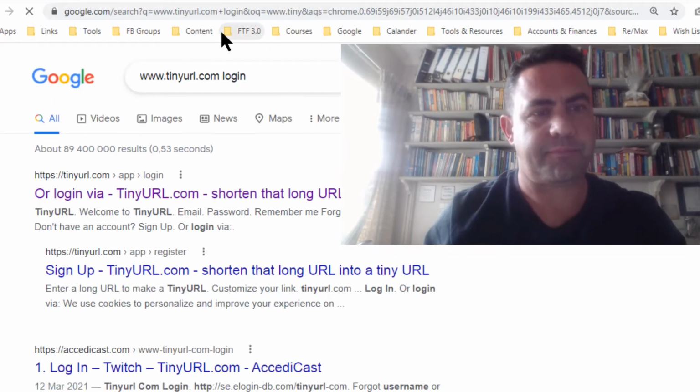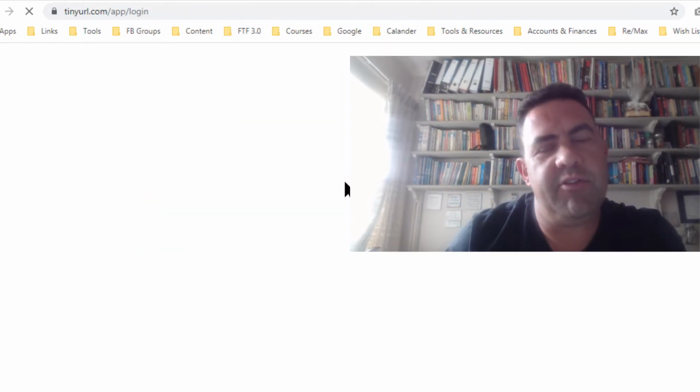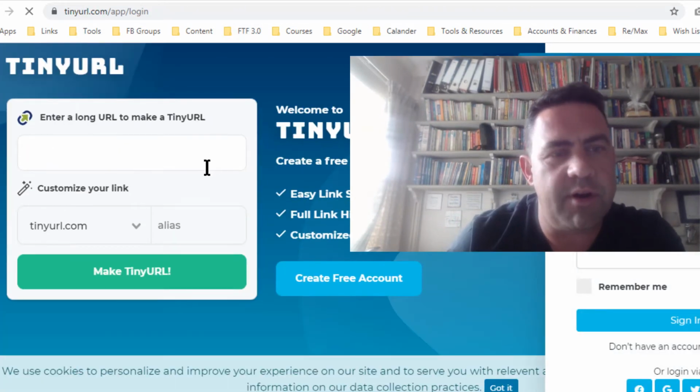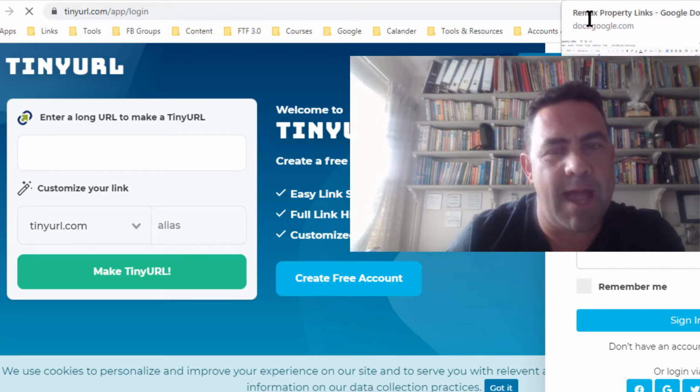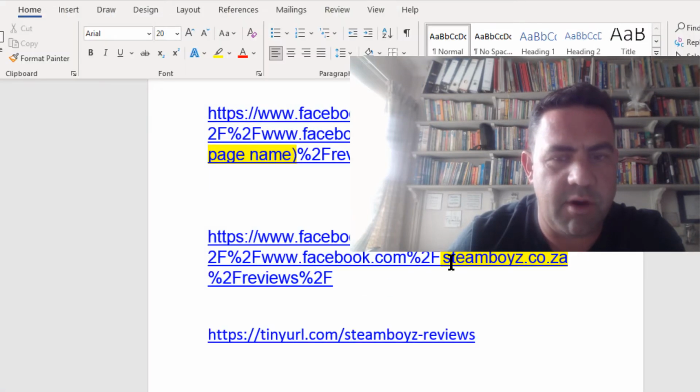If you go to www.tinyurl.com and just click on that, then you can actually customize. So you put the long code in here. So say it's this one here. I've already actually created it, so it probably won't show up.